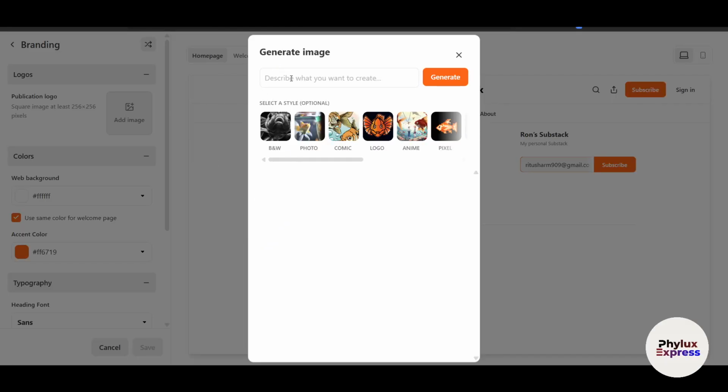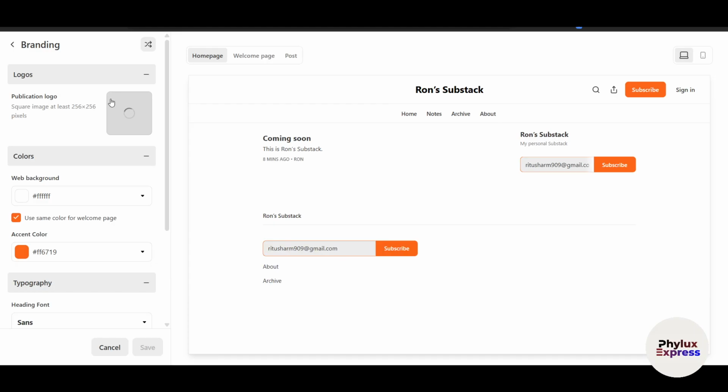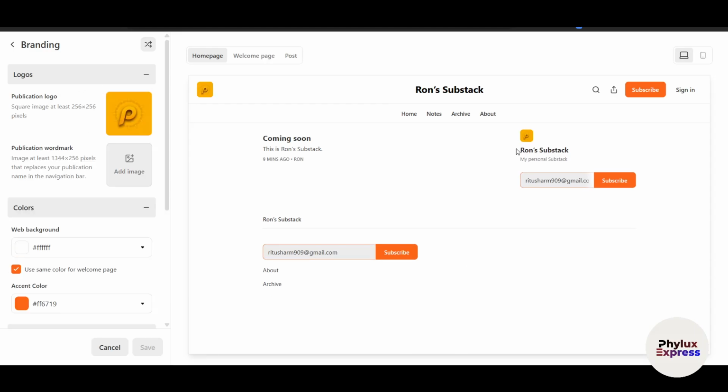By the way, this is generate image, so I will ask it to make an aesthetic logo of my brand. So this is how it looks, and just for the example, I will go and click on insert, and here it will get inserted into the publication logo. Now this is how it will look, right, on the top right side corner.